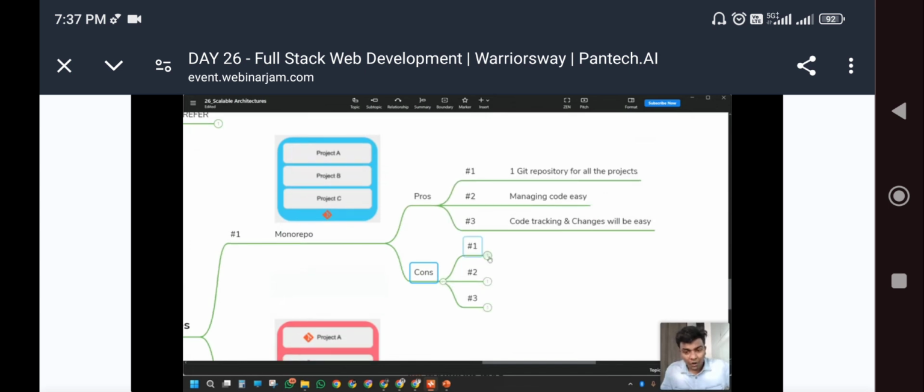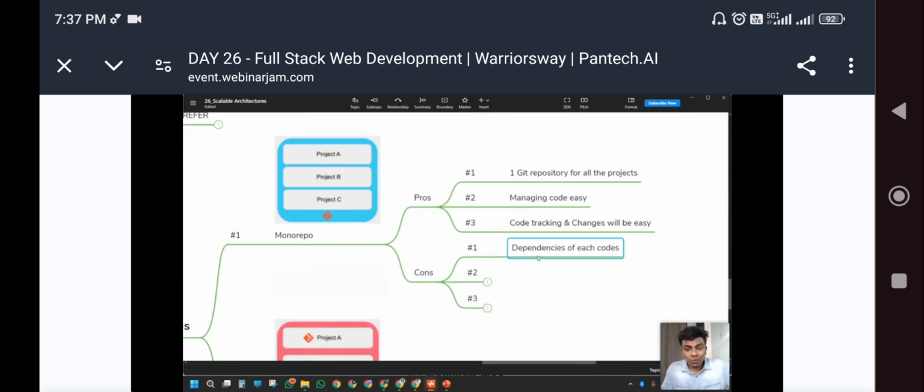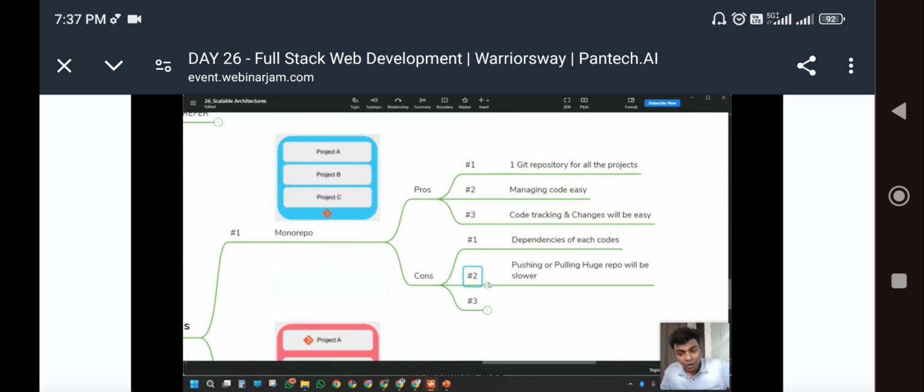While talking about the cons, the first one is the dependencies of each code. Since everything is present in a single repository, each code's dependencies might be different. One code might require a different version, another might require a different thing. So the dependencies of each code are going to be different. That is point number one.